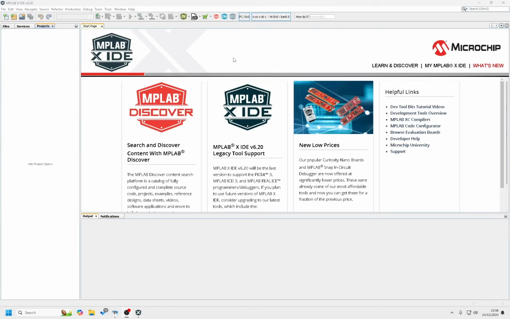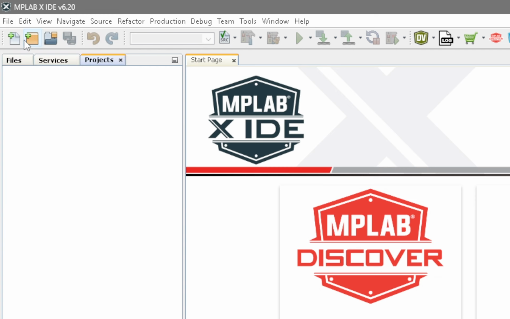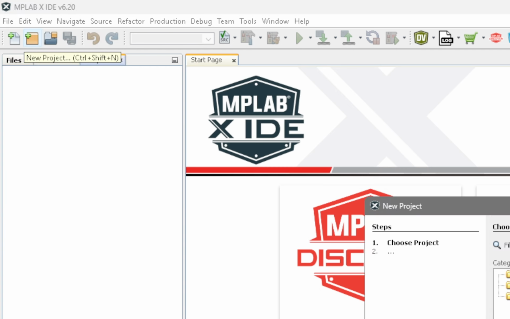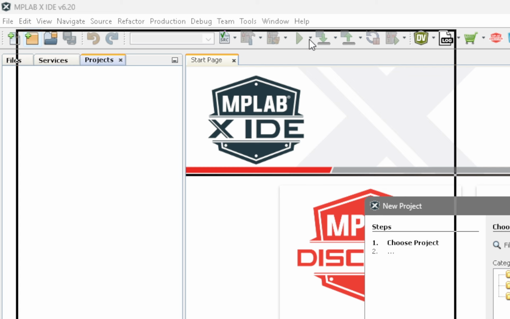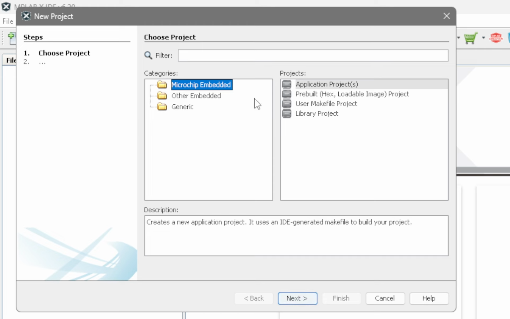There we go. I've entered MPLAB-X. Okay, let's zoom in for you so that you can see what I'm doing. So create project, file, new project. And I will bring that window up so that you can see it. There we go. Yep. Microchip embedded, absolutely. Application projects, yes, that's the one you want.